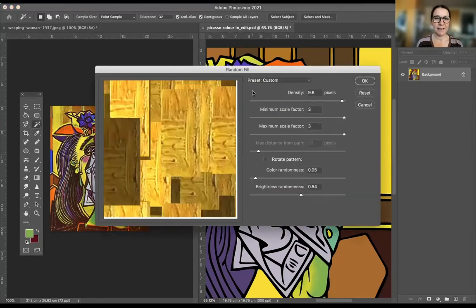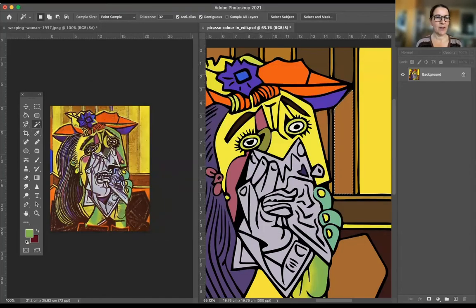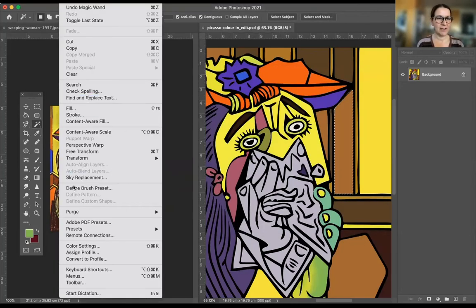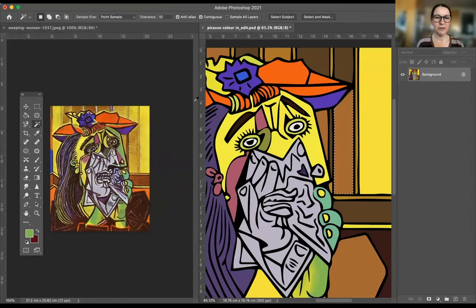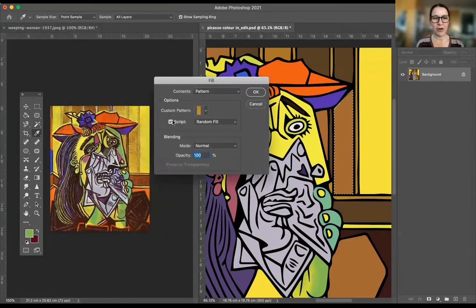And it's asking me, do I want it to look like that? No, I don't. So I'll just go through that again. Edit, fill. Okay, this is what I need you to do. Over here it says script. Click on script, and when you click on script, you get all these options. This is what I wanted to show you. For instance, you've got the brick pattern fill. So let's have a look at that. I'll click OK.